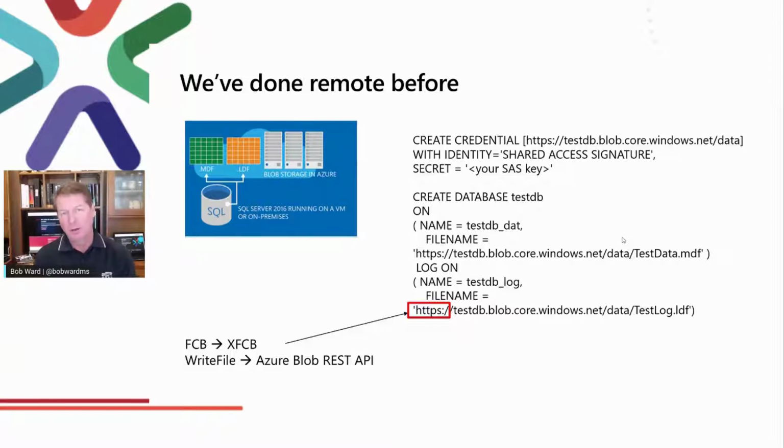Well, we've done this before. We show a diagram here for SQL 16, but I think this even started back in 2014. When you create a transaction log or database, you can put in a URL for Azure Storage, and we literally will put the files in Azure Storage and write to them.